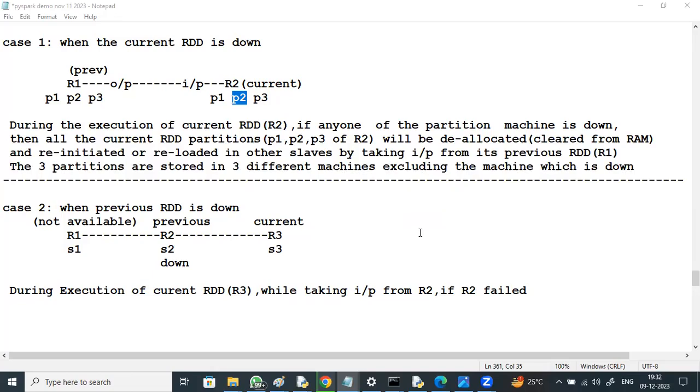One thing: you are saying that if P2 is down, why not collect only the P2 data from R1? Why again recompute all the partitions? How can you collect P2 data from R1?